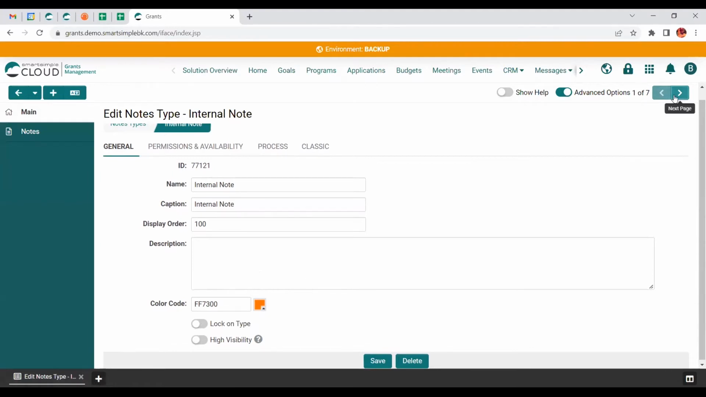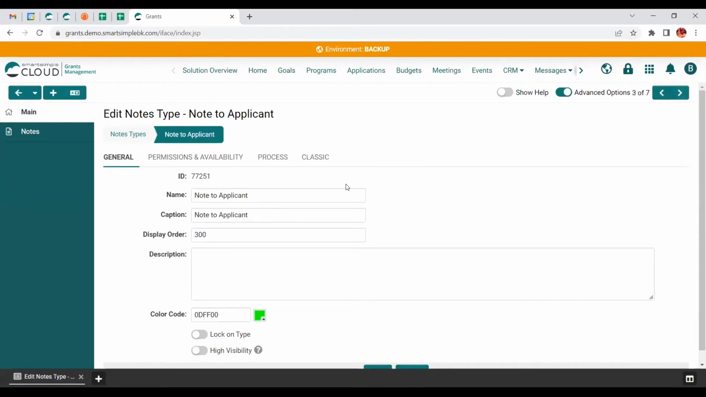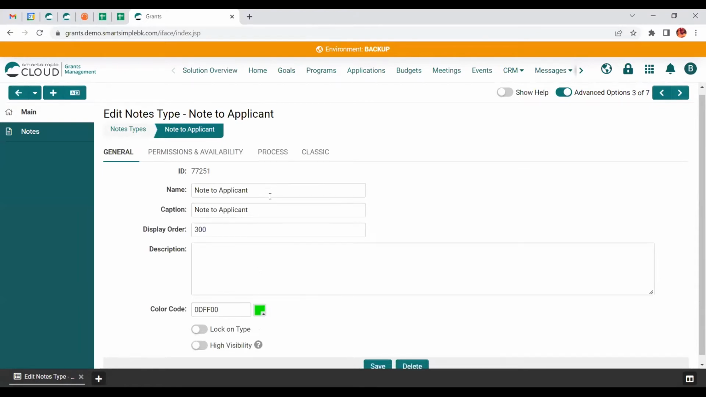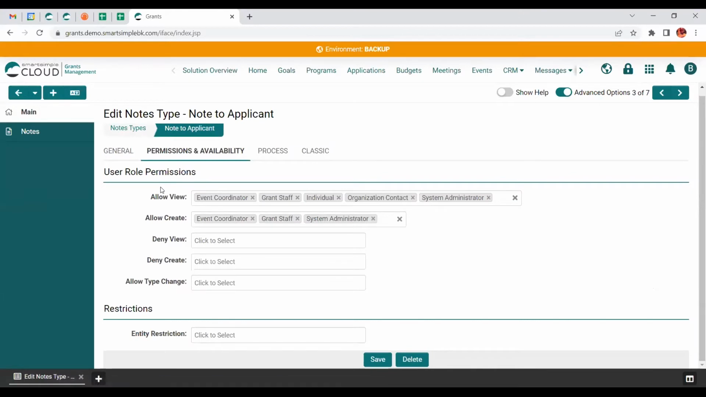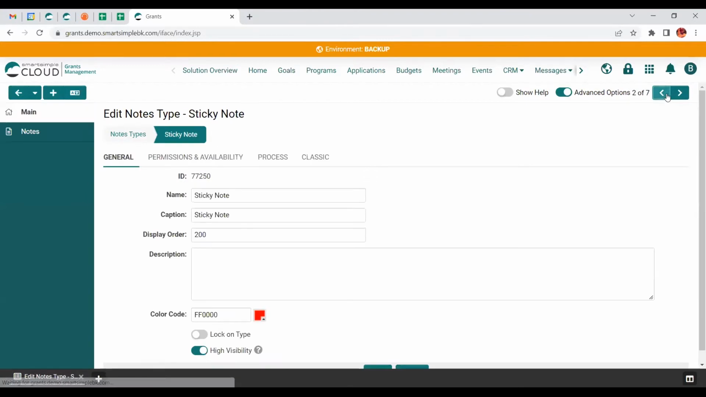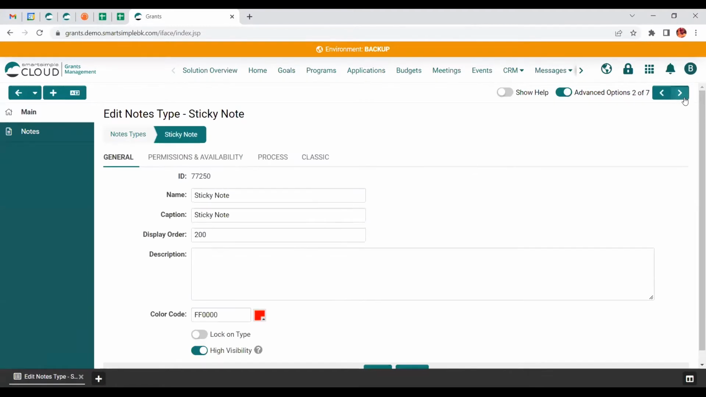And then if I scroll through my various notes using the arrows on the top right corner here, you see I can use the note to applicant as another example. This particular note to applicant has been configured slightly differently. Yes, we've given it a nice little name and caption and also color coded it. But if we go into the permissions and availability tab, you see that it's visible by more users in the system rather than just the internal note that's visible to only the grant staff or the system administrator in this example.